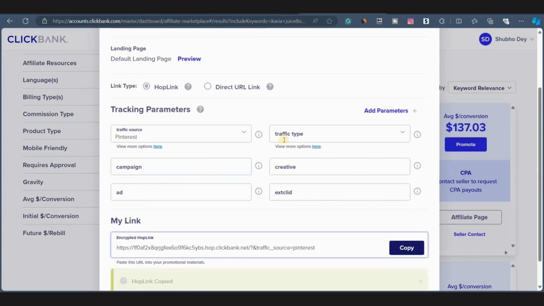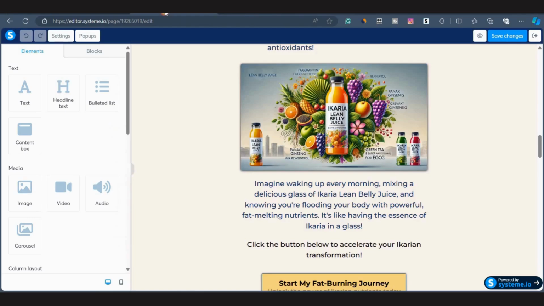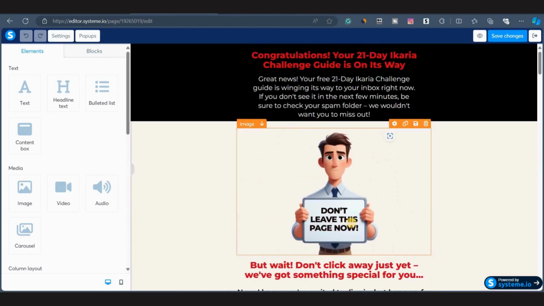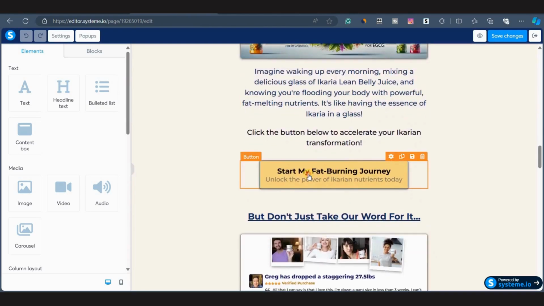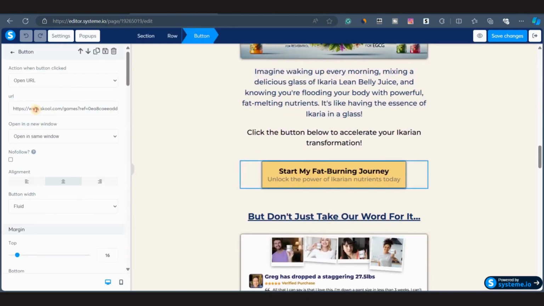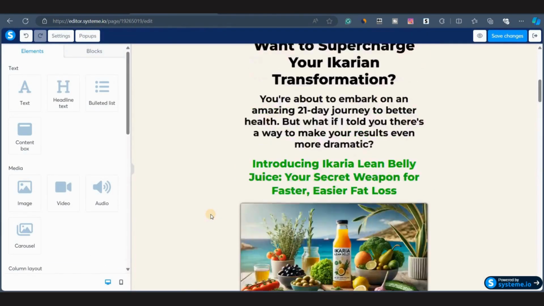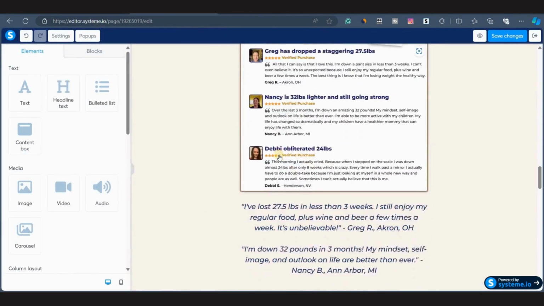Here we have our affiliate link. Just copy this. So once it is copied, come back to system.io and just paste the link wherever you find the call to action buttons. So this is our first call to action button. So I'll just click here and I'll go here and then I'll simply paste it here. Once you've pasted the first one, similarly you have to paste for the second one as well, and similarly for all the other buttons in this page.